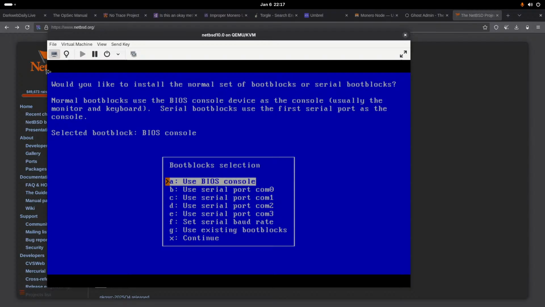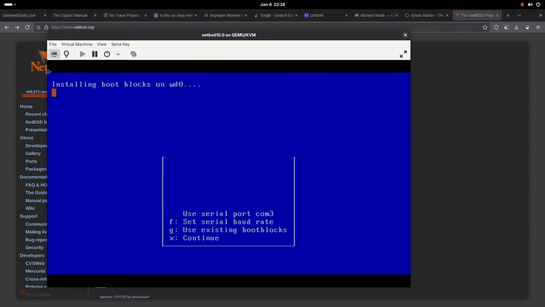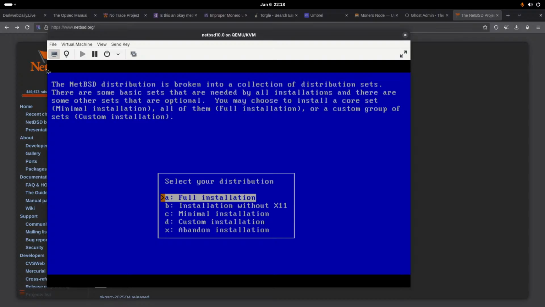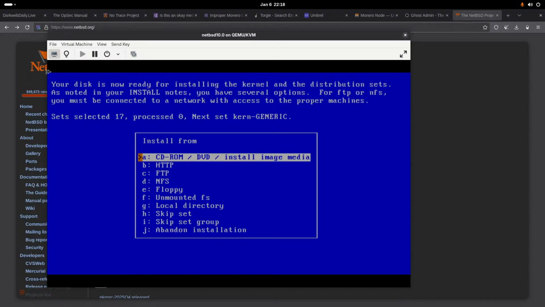Would you like to install a normal set of boot blocks or serial boot blocks? Normal boot blocks use the BIOS console device and the console, usually the monitor and keyboard. Serial boot blocks use the first serial port of the console. You use BIOS, probably? Full installation? The NetBSD distribution is broken into a collection of distribution sets, and there are some basic sets that are needed by all installations, and there are some sets that are optional. You may choose to install the core set, minimal installation, or all of them, full installation. No, we'll keep X11.